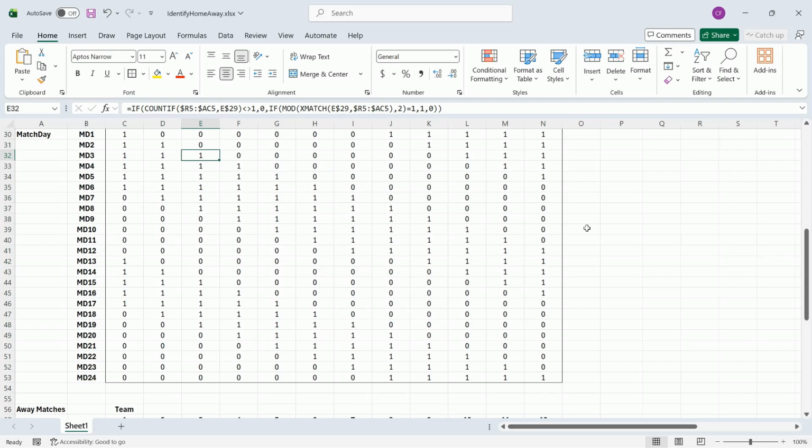We have identified home and away matches, and in the next movie, we will be able to count them up, which we will then use as a criteria to hopefully create a schedule where no team has more than 3, or in some cases 4, home or away matches in a row.